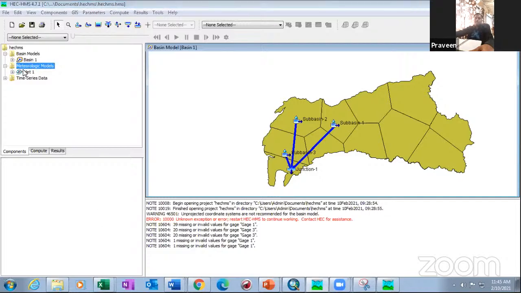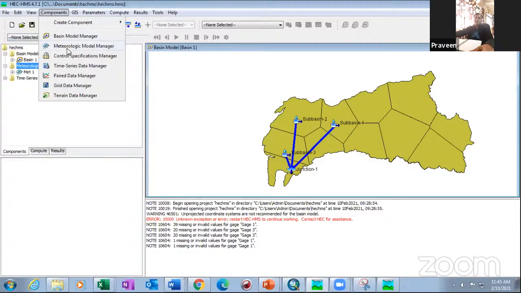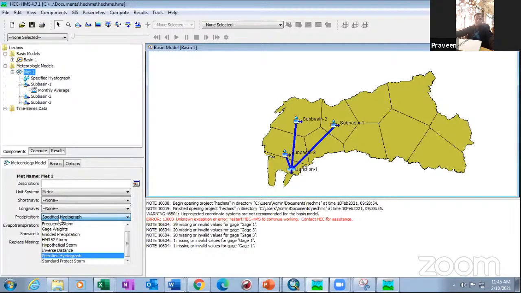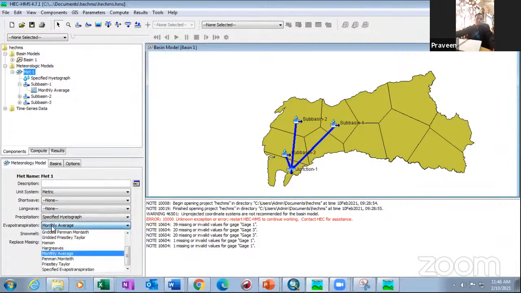Coming to this, we'll add the meteorological model. I'll go to component, create the meteorological model. Once you create this, it will appear like this. Once you click on this, I'll say what the precipitation is: specified hydrograph. There are different ways to give the rainfall, but better is specified hydrograph. Evapotranspiration is monthly average. You can use these different parameters.